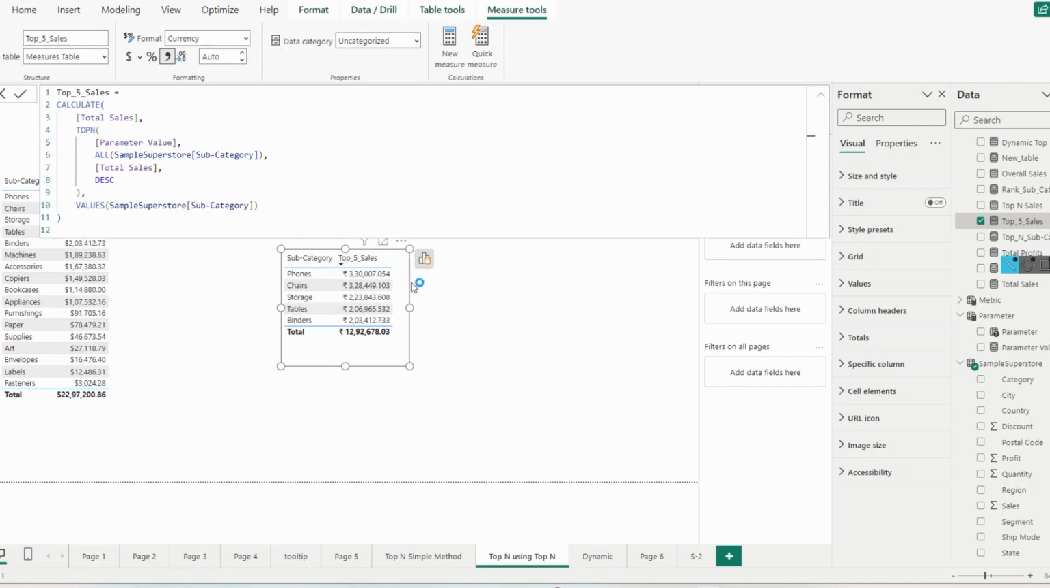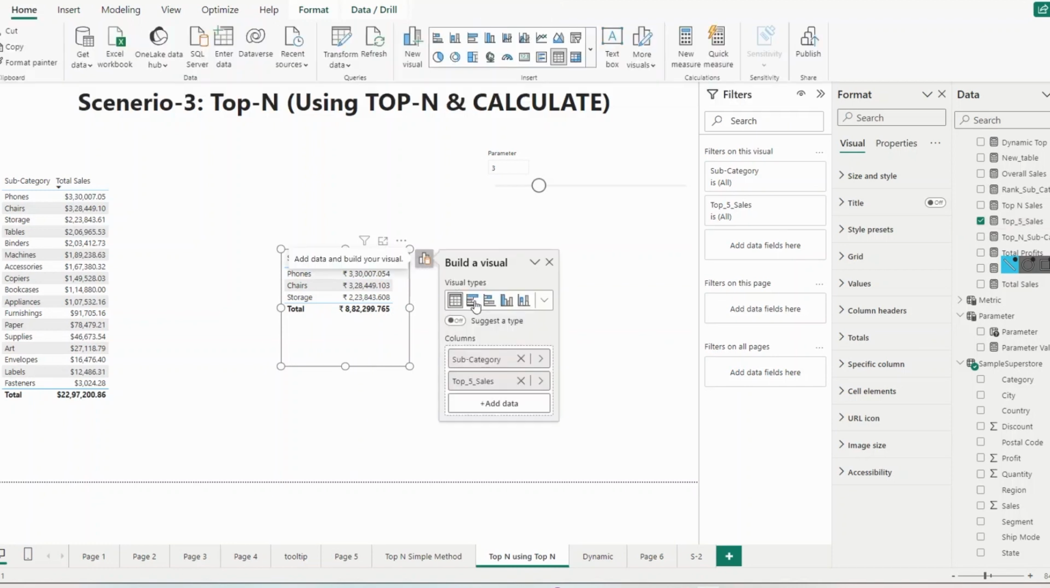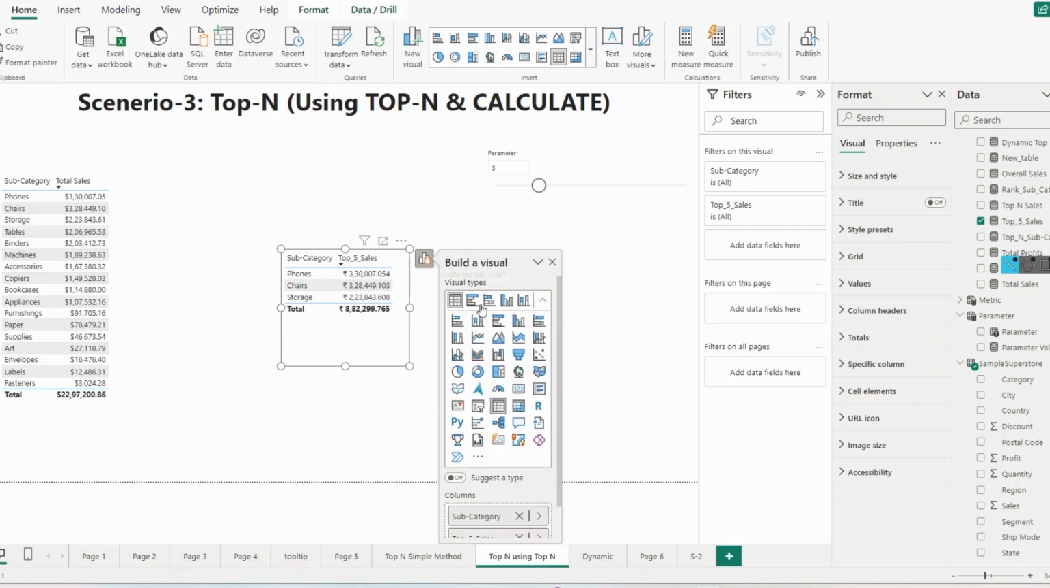So let's again run this and let's see whether we are getting our desirable output or not. So let's close this. And here you can see that if we are selecting parameter 3, we are getting the top 3 subcategories. If you want to change this visual, you can change this visual also. Let's make it a bar chart so that we get a better representation, or we can choose a column chart as well. So let's select a column chart instead, like this.